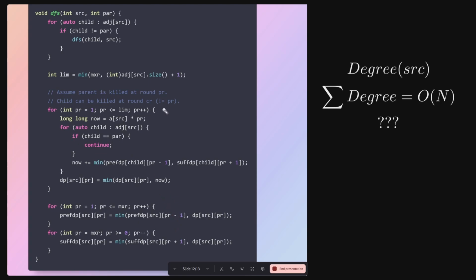But even then the code would not be truly O of n, because this is degree and this is degree. So the time complexity is summation of degree into degree, which I don't think is O of n unless I'm wrong. But it can definitely be done. I have seen people post their ideas in the comment section on the Codeforces editorial blog, so you can take a look at it.